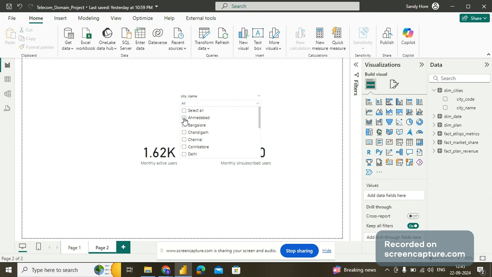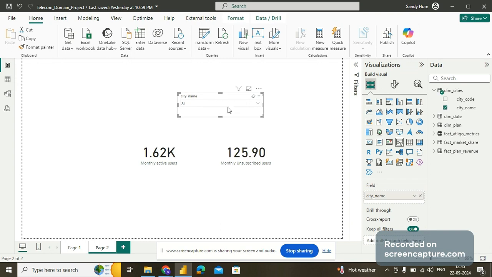So let's say it was Ahmedabad, so it is showing the Ahmedabad data. Now if I click the eraser icon, you can see the eraser icon. If I erase the selection, it will by default make it the all option.